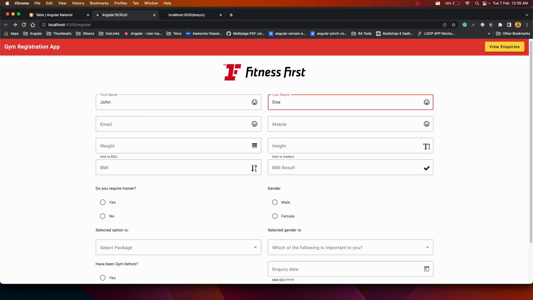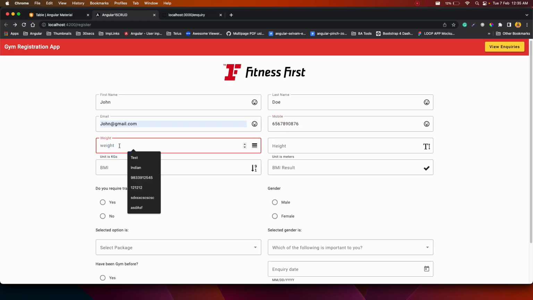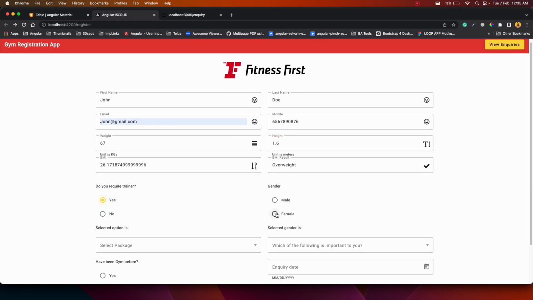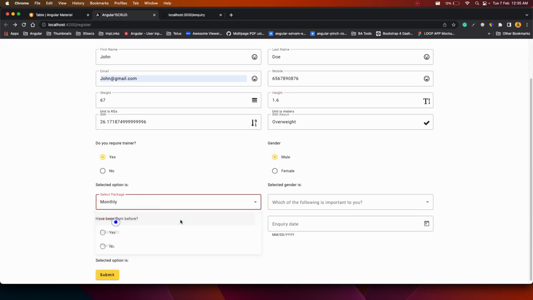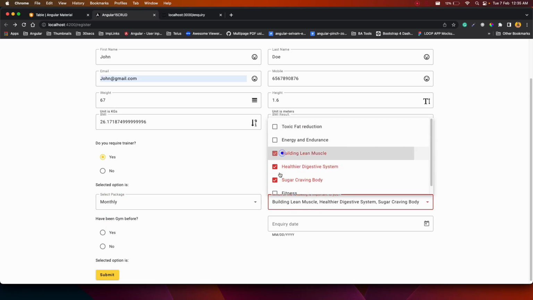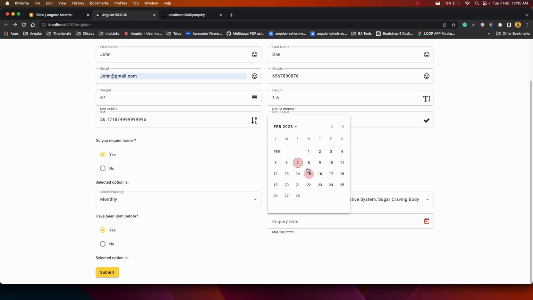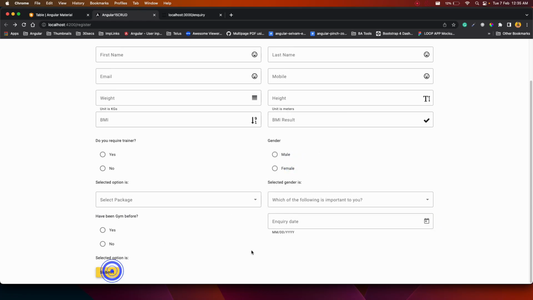John Doe, email, we can just say john@gmail.com. Mobile number we can give some random number. Weight we can give for him 67, he has a height of 1.6, so his BMI is 26 and he's overweight. Yes, we can choose a package, we can choose some motivation, gym before, yes, we can choose the inquiry date as current date, and we can click on submit.